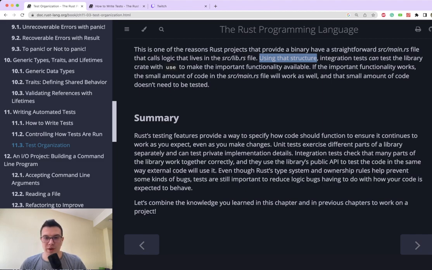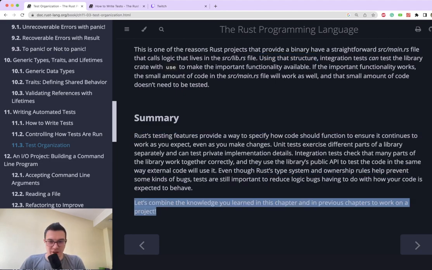Even so, Rust's type system and ownership rules help prevent some kinds of bugs. Tests are still important to reduce logic bugs having to do with how your code is expected to behave. Let's combine the knowledge you learned in this chapter and previous chapters to work on a project. So, yeah. This is the exciting part because we are moving to chapter 12, not today, but next will be chapter 12, and this is about building a command line program.